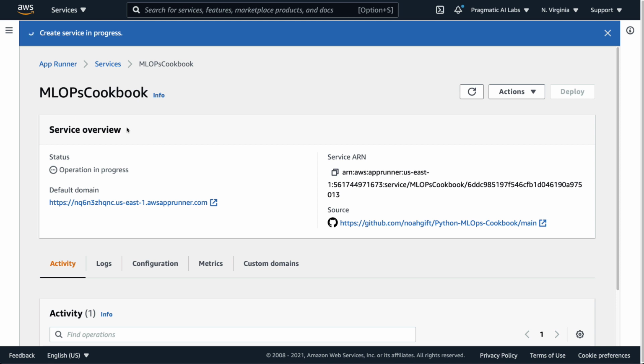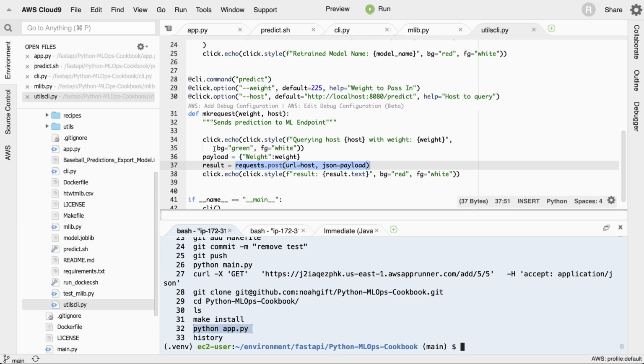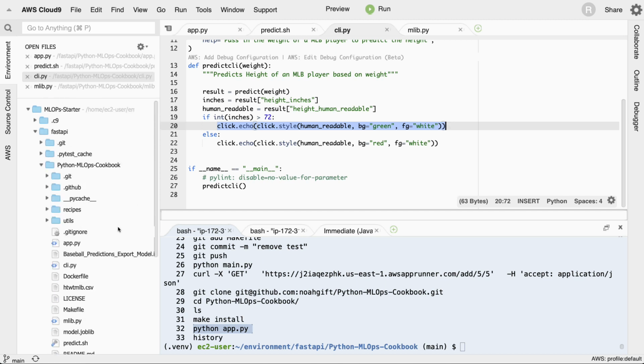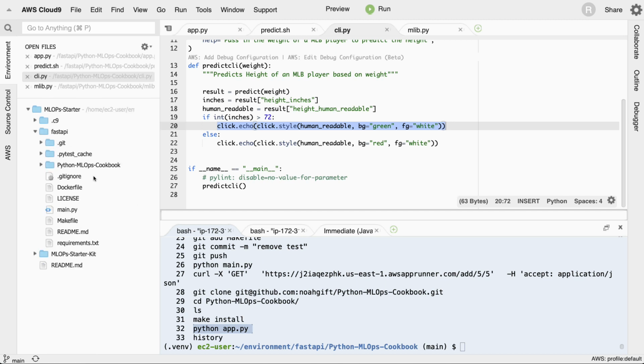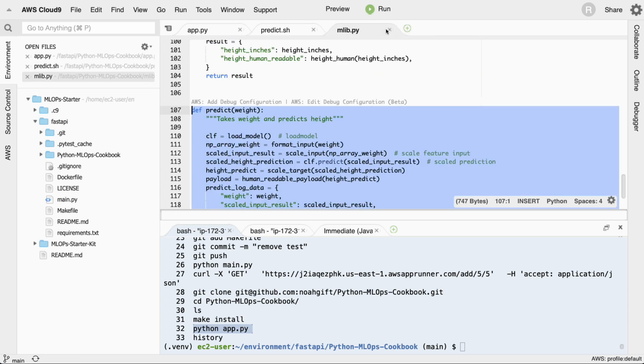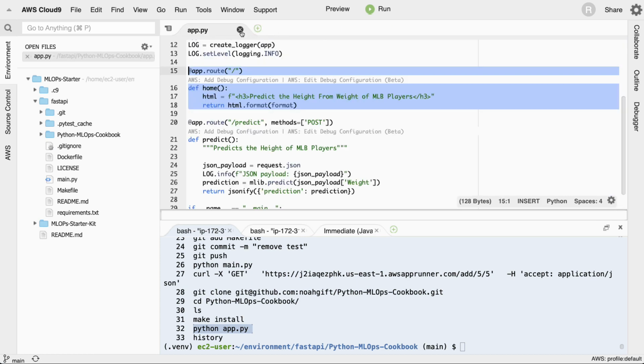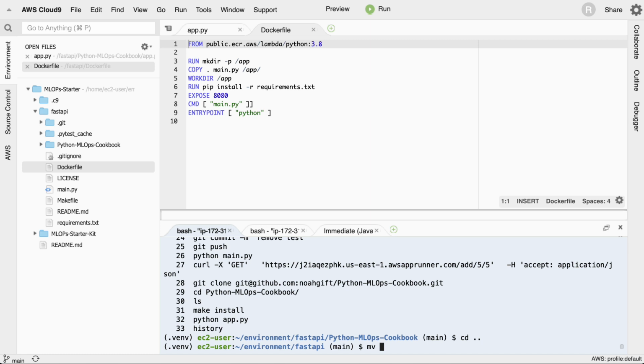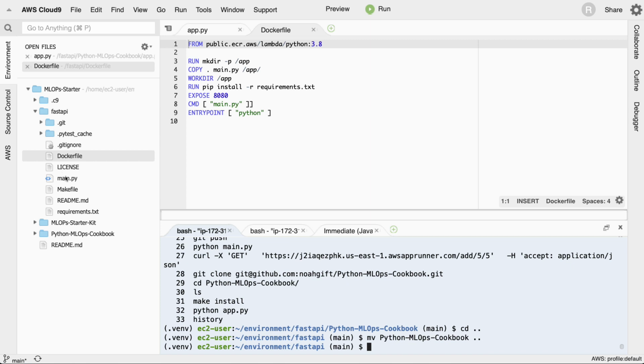What I'm going to do is go back to our other project, the FastAPI project. Remember, it was right here. I'm going to close all these other ones. Do you remember it had this Dockerfile right here? In particular, I think I'm going to need to move this MLOps cookbook. So let's go ahead and mv Python MLOps cookbook up one. There we go. So we kind of moved it out of here.